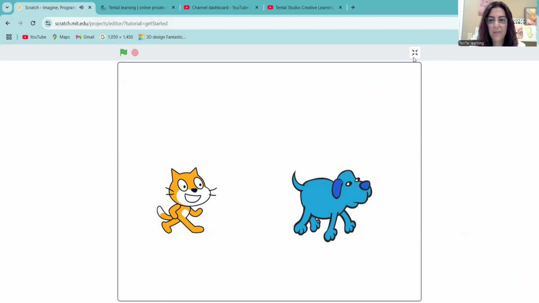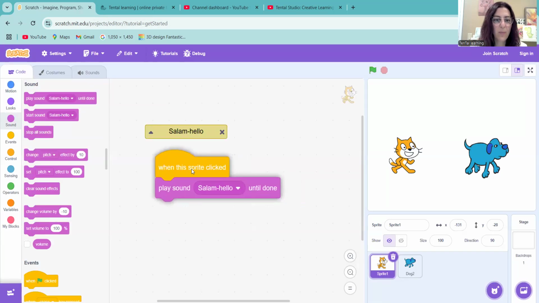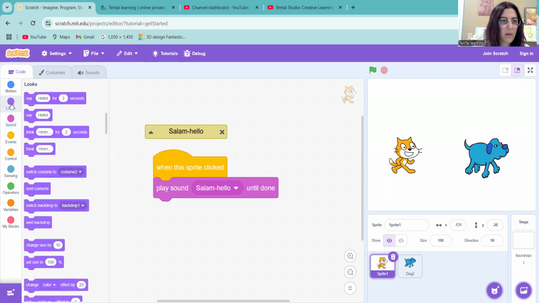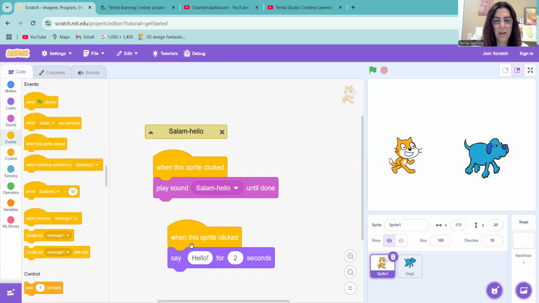it says salam. And also we can add this speech bubble from here, from looks. We can make it say something. And let's do the same thing. When this sprite clicked, say salam or hello. Okay, look at this. You can type salam or hello. Salam. And let's make the dog answer the cat.